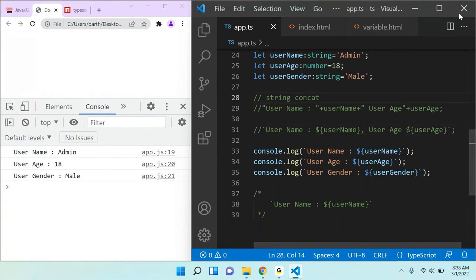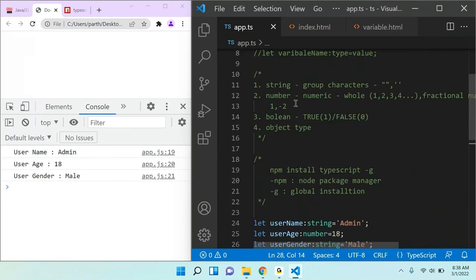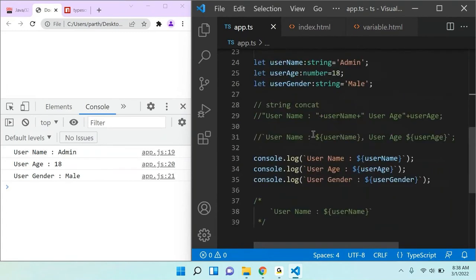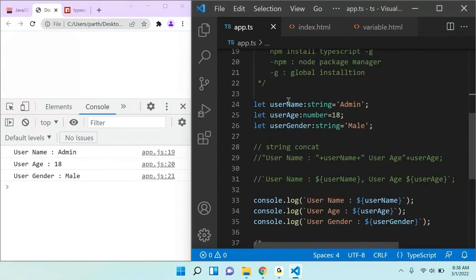As we discussed earlier, we have string type, number type, and boolean type, all these types, right? We have declared here the string type, number type, and boolean type.